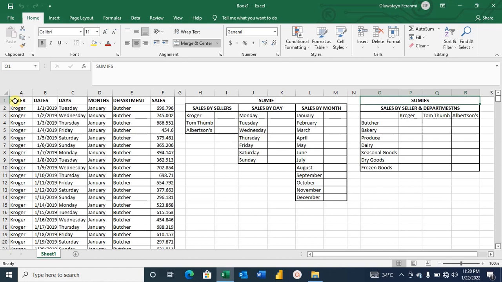This is a sales record for a particular company, and they have three types of sellers. So I've extracted the names of the sellers here. Now if we need to calculate the sales of each seller, that is one condition. So this is why we are going to use the SUMIF function here. Now if we need to calculate the sales by the days of the week, that is also a condition. So this is why we are going to use the SUMIF function for this one too.